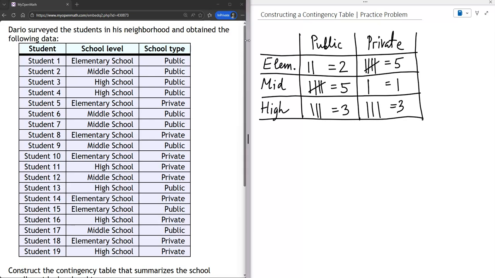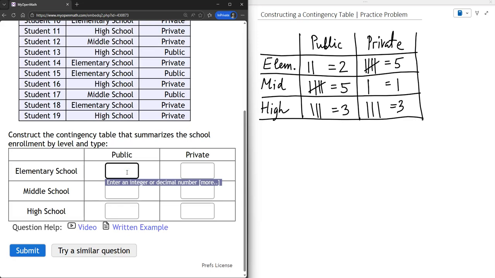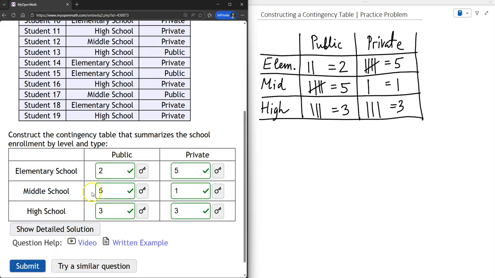So the last thing that we have to do is to answer the question to get credit for it, and let's copy all the entries, and we're almost done. There you go.